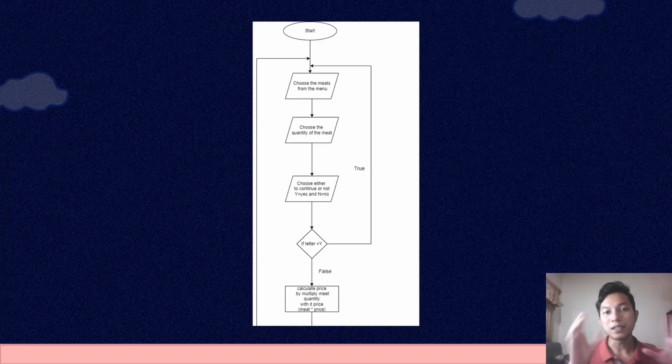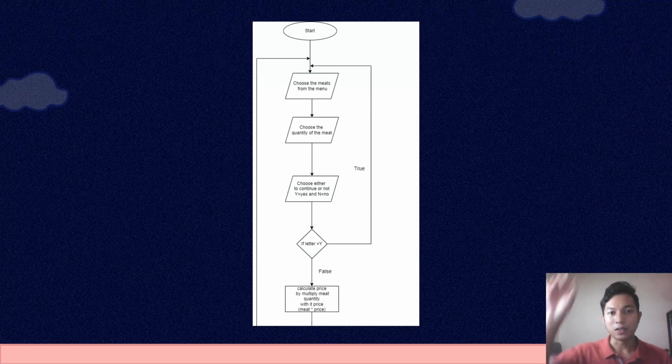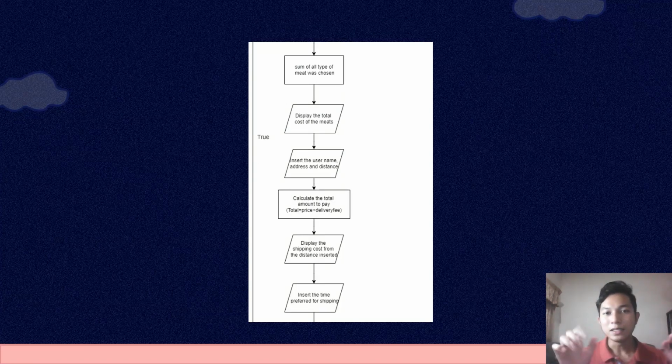Then this action will be read. If they press Y, the action will be true and will repeat, where they choose the meats from the menu at the top. And if false, which is when the user presses N, the calculation will be done by multiplying meat quantity with price, which is meat multiplied by price. Moving on, the sum of all types of the meats chosen.